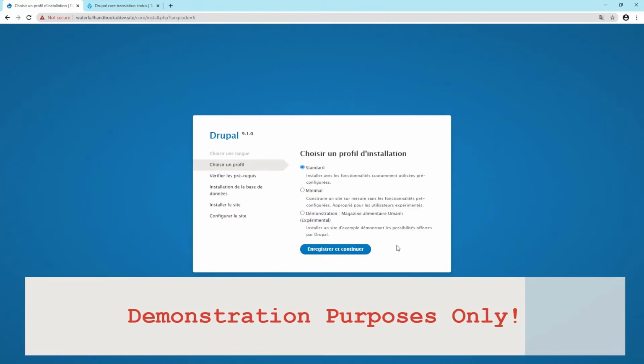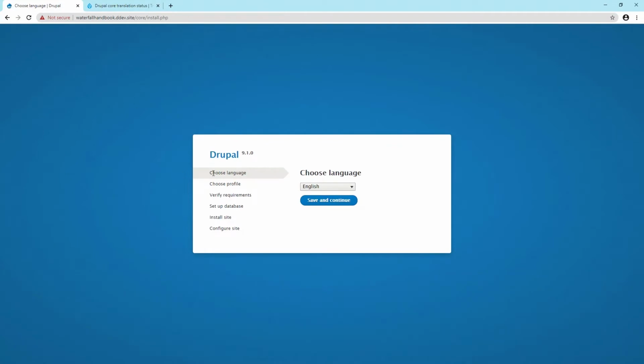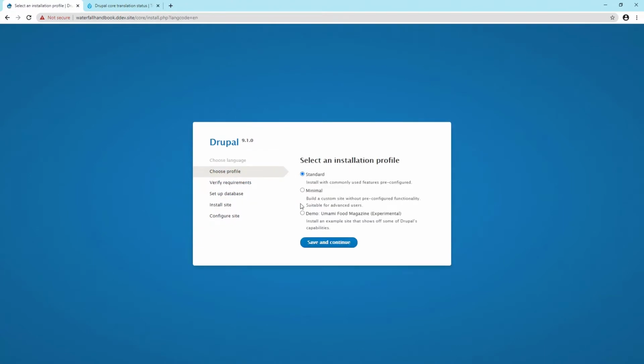As this course is taught in English, if you wish to follow along exactly, ensure that English is selected. For me, since I have already continued in French, I must correct the URL to the initial path of core/install.php and start the installer again. So, without further ado, let's begin. Choose your preferred language and click Save and Continue.